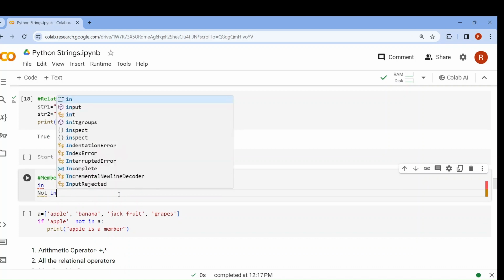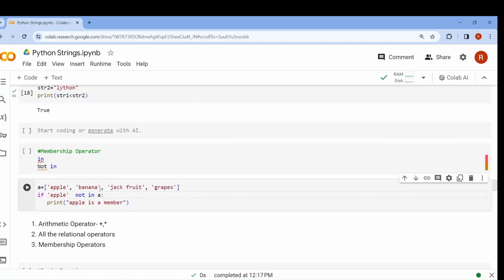These are known as membership operators. So I have taken a list here. List means the collection of elements: apple, banana, jackfruit, grapes, and a list is denoted by square brackets. We will study lists in detail in our later videos. But for now, just understand that here I have taken a list in a variable A.